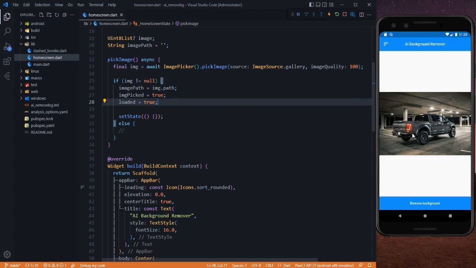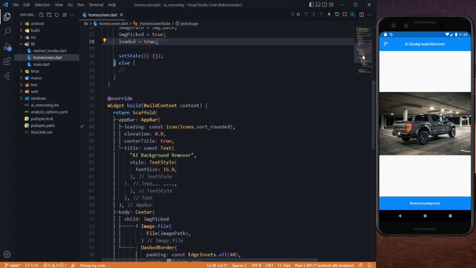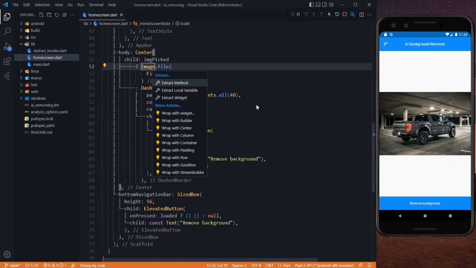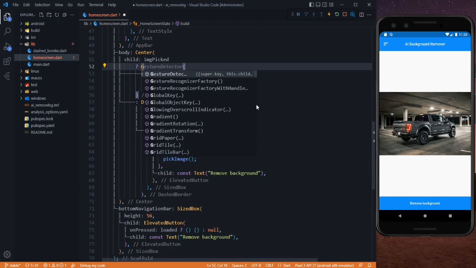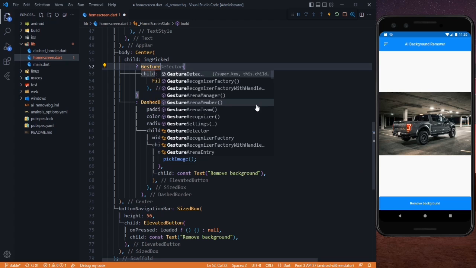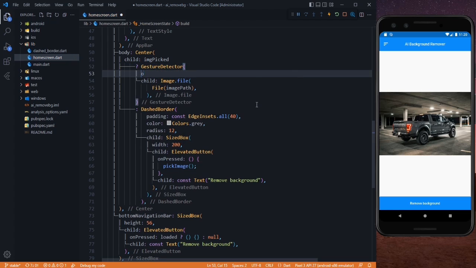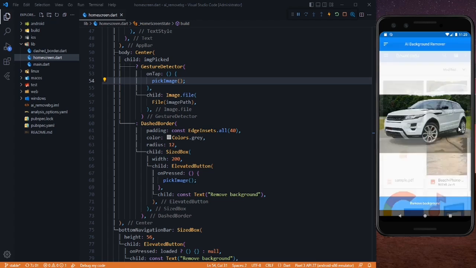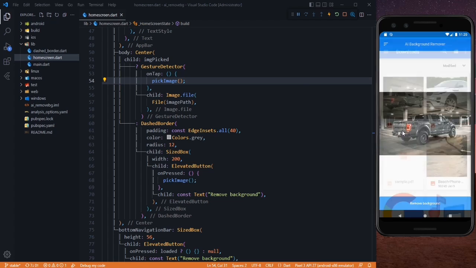But here is a condition that if we selected this image by mistake, meaning we didn't want to select it, how can we fix this? Let's just go to the UI, and in here wrap this whole image widget into a gesture detector, and on the tap of this image we need to call our pick image again and just save it. And after that if we click this image, we can select another image, click again, select another.